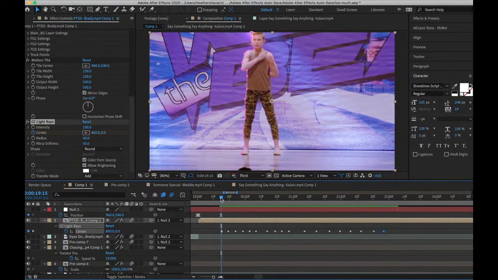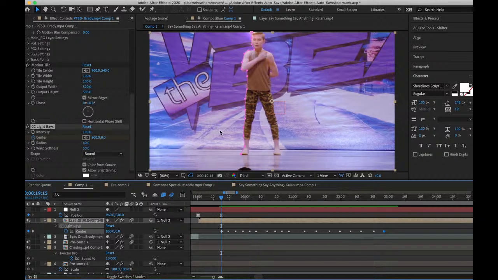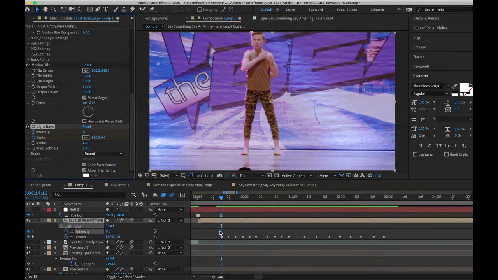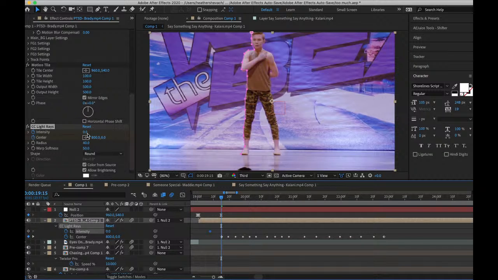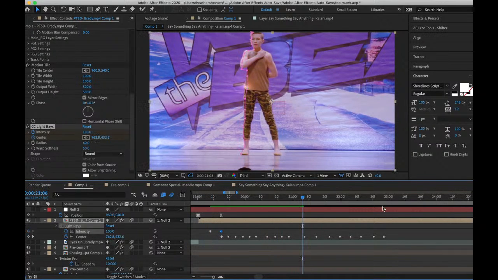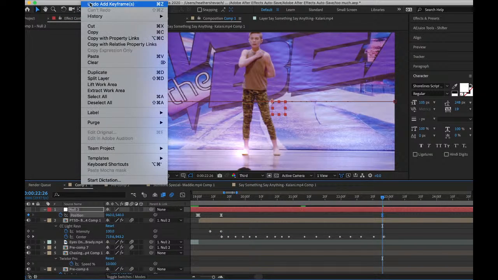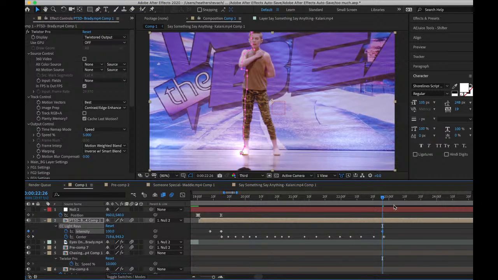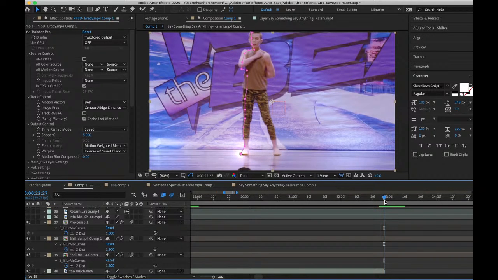Okay. Now, since I don't want it to be just sitting there the whole time at the beginning, I'm gonna go to my intensity, keyframe at 0, move my keyframe here, and take it to 100. I'm gonna do the same thing at the end, keyframe it again, and then again at 0. I hope that made somewhat sense.